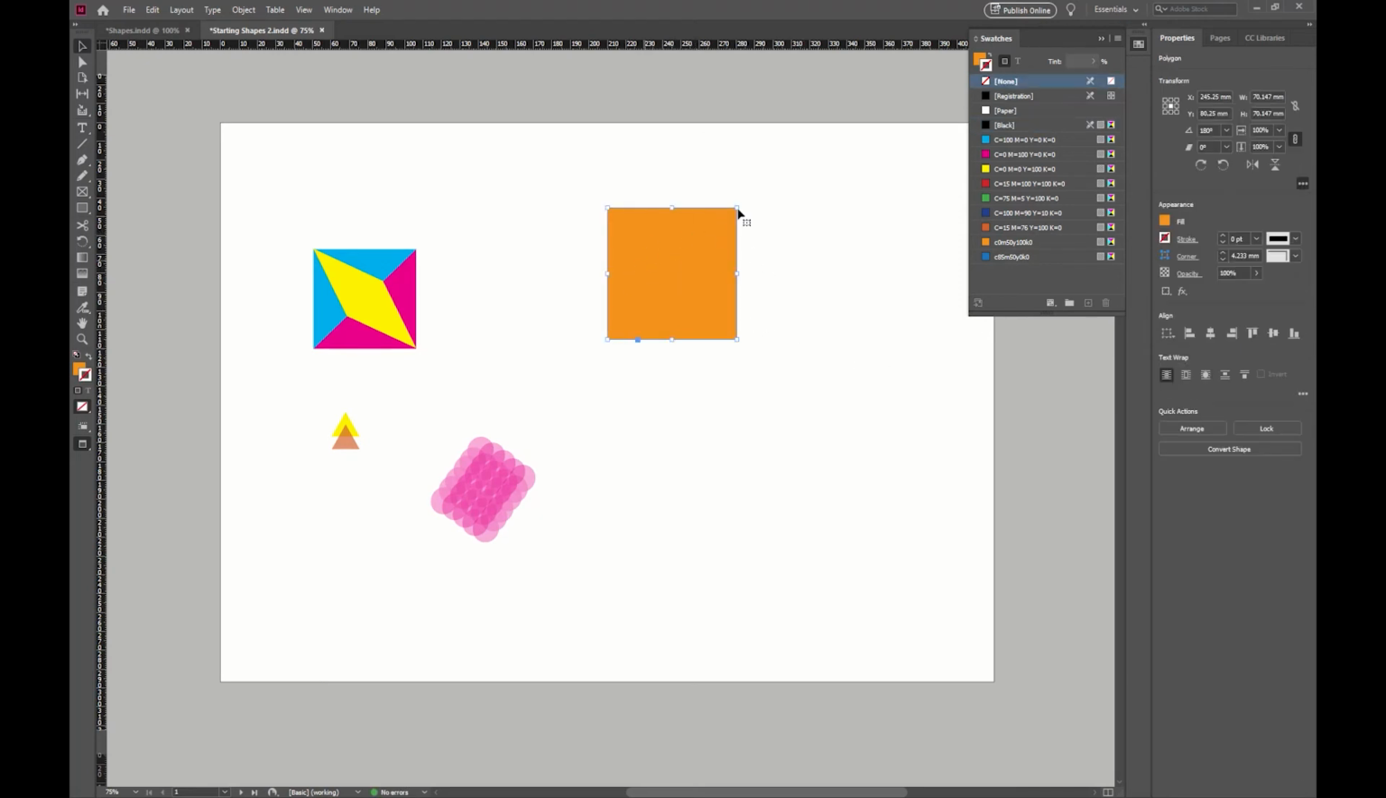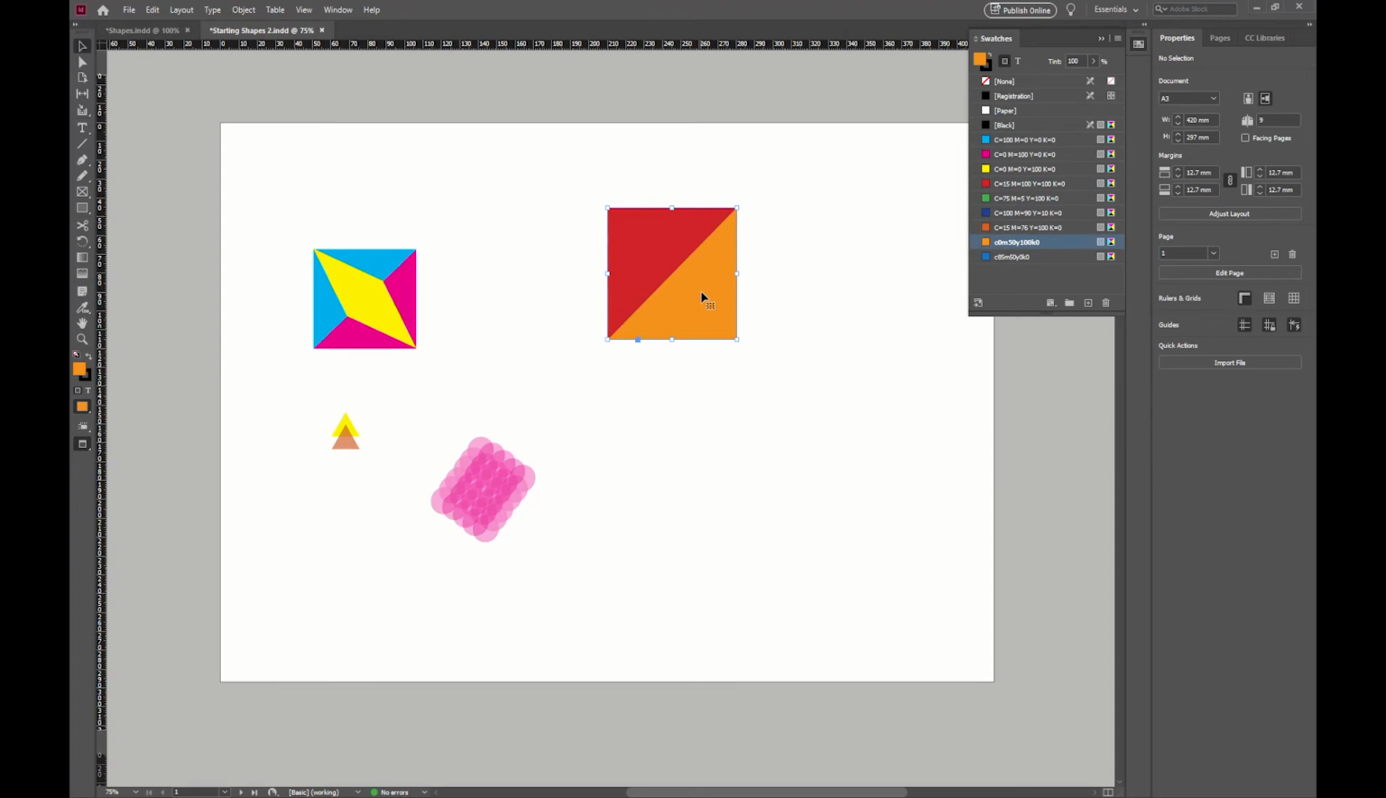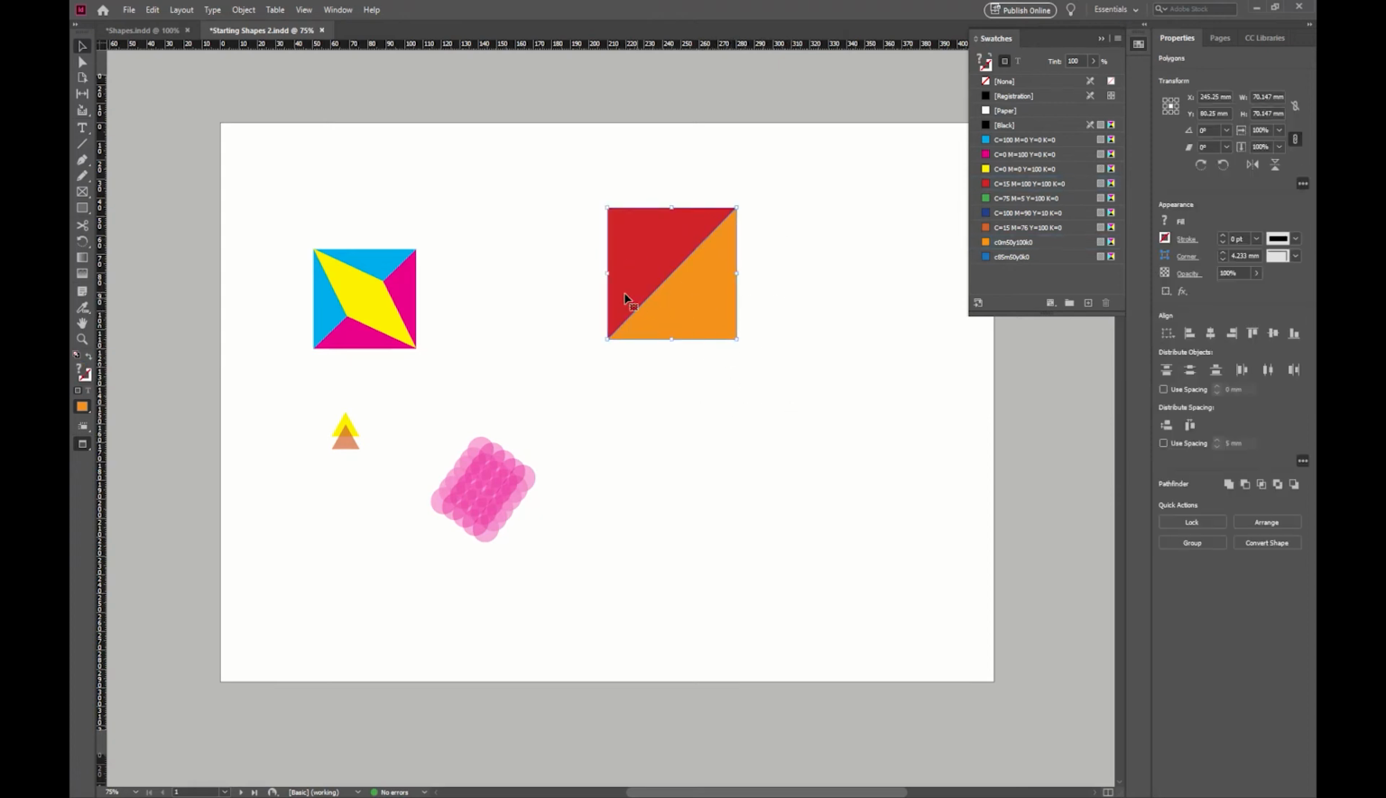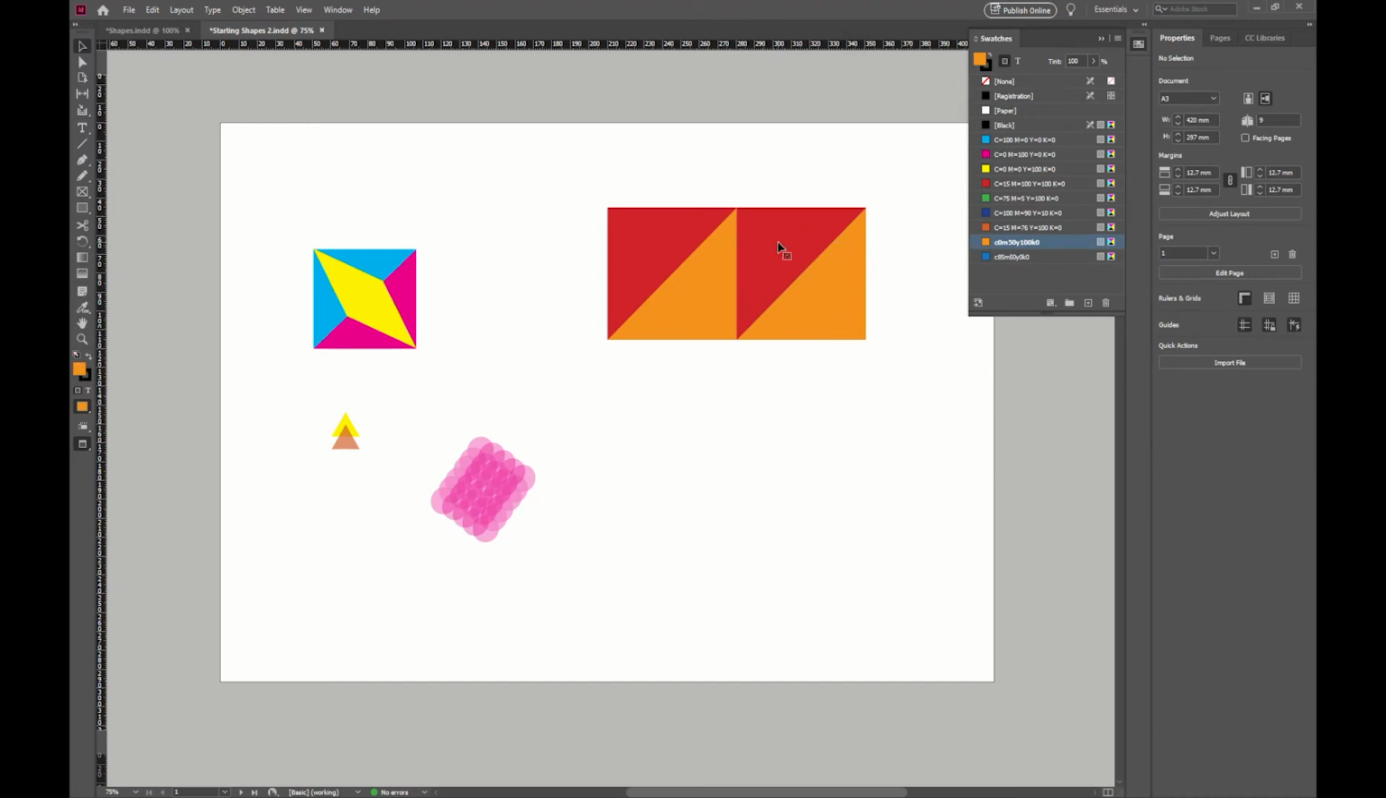So I have two triangles that are the same color. Let's change one of those to a slightly different color, and then I can use these to make a grid of boxes. So I can pick this up, hold down the Alt key, and then line those up with each other. Now I could do other things to this.